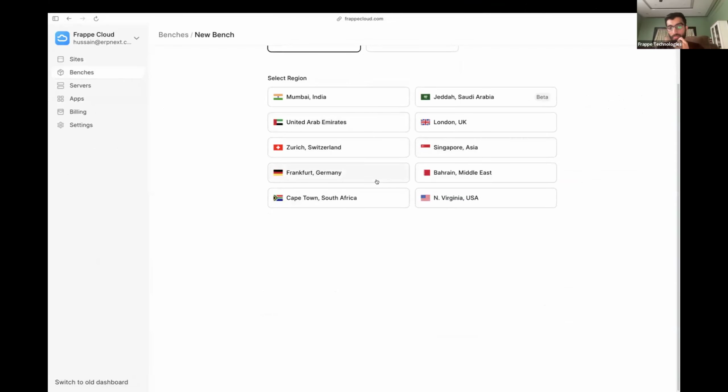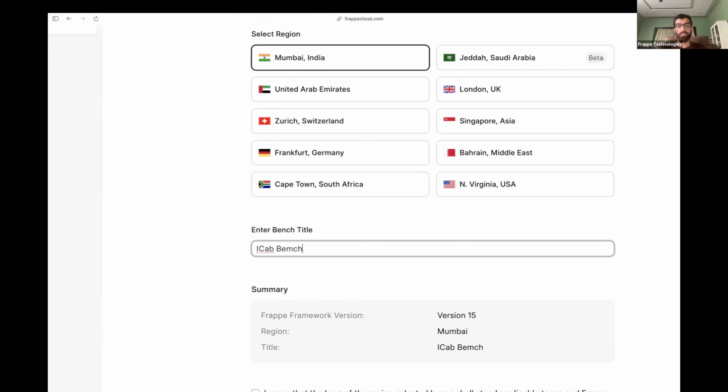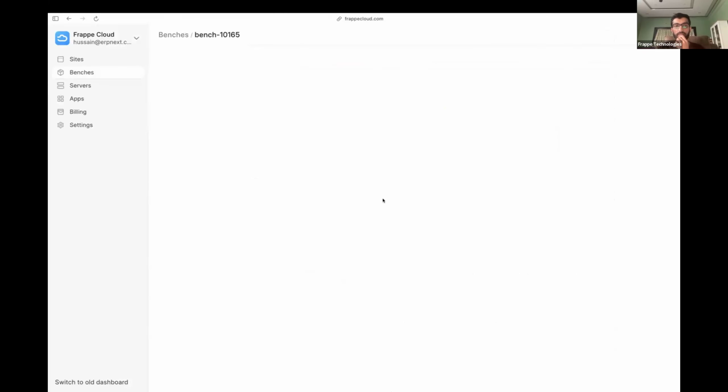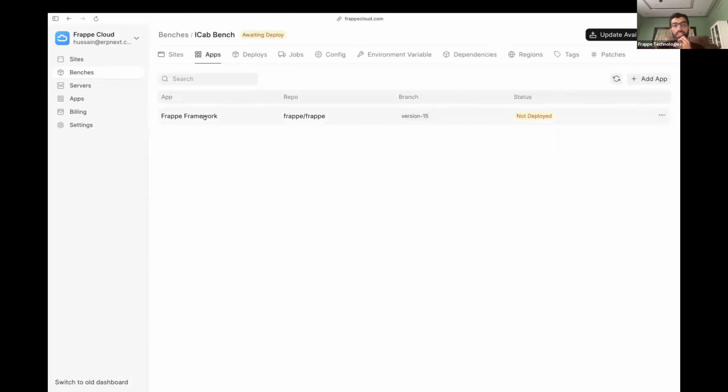And you can choose the region where you want to. So choose the closest to the majority of your users. So we'll go with Mumbai, India. And then you can give it a title. So let's call it iCab bench. So in summary, it will show you, okay, version 15, region is this, that. Let's create bench. And then it shows that only Frappe framework is there, right? And it is awaiting deploy. So this bench is not deployed yet. It just created a template.